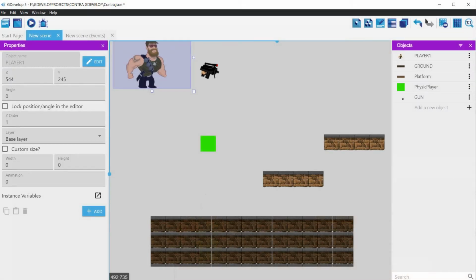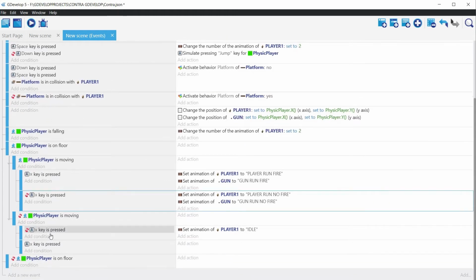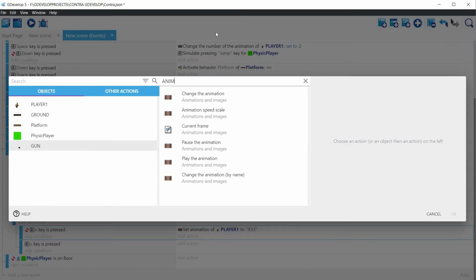Let's do it now. So go back to the Events tab, and search for the main event player is not moving, and specifically when not firing, and change the gun animation to the animation idle. Then let's go to the firing option and let's create new actions to have the player play the animation player idle fire and the gun playing the animation gun idle fire.